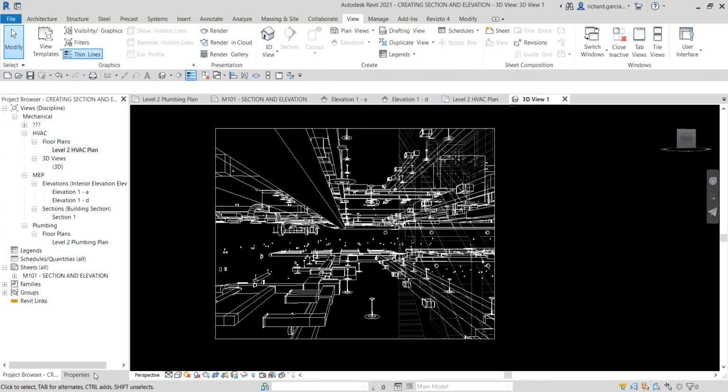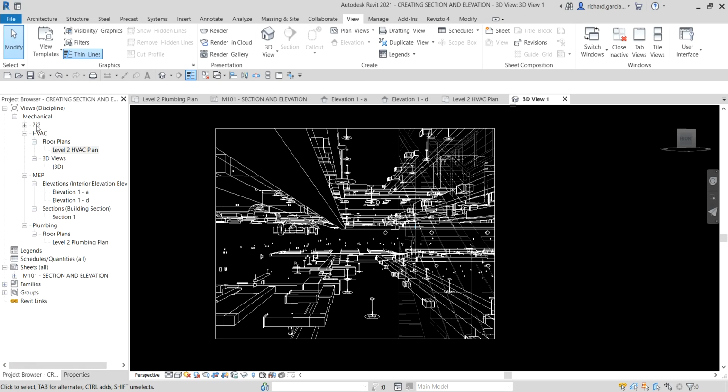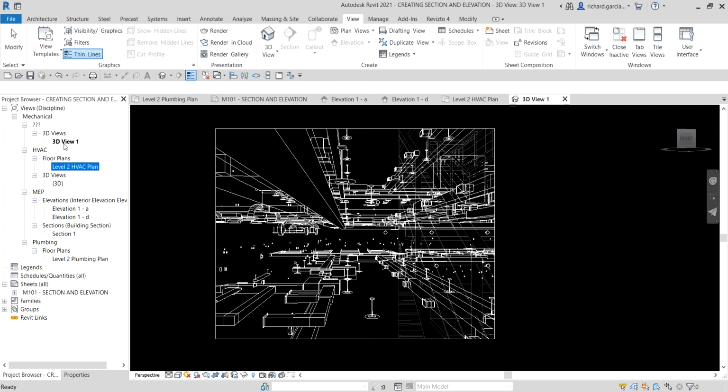So if I check the properties of this view, you will now see that it's under the discipline mechanical and the subdiscipline is empty. Okay, so there's no subdiscipline. That's why you will notice from the project browser here, there's a question mark on the mechanical discipline. If I expand that, there's the 3D view, that is actually our interior perspective.